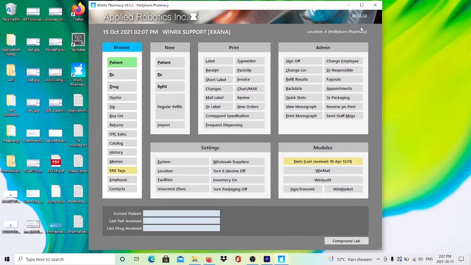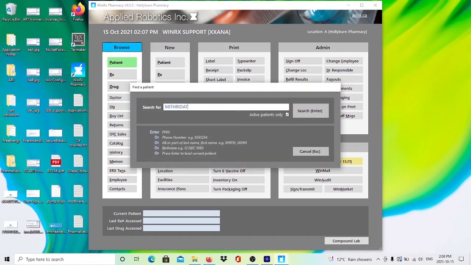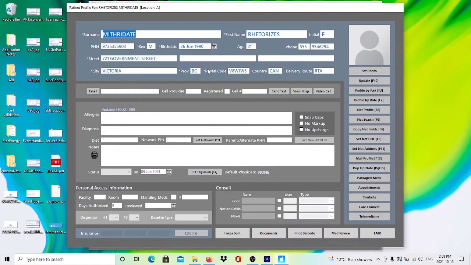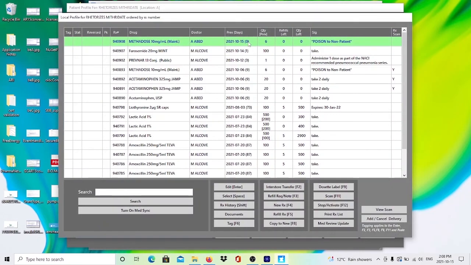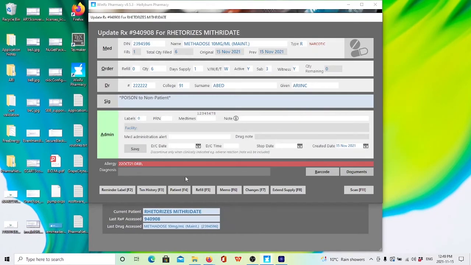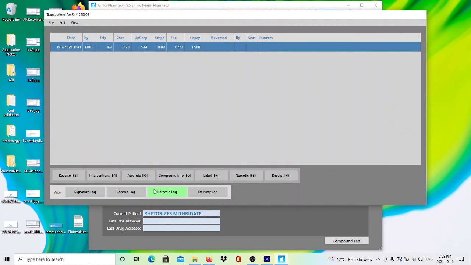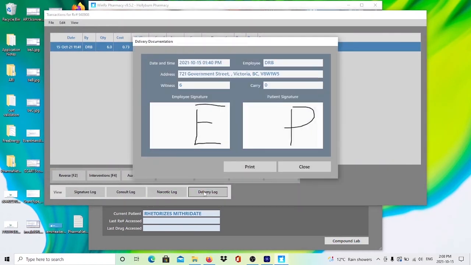Back at the pharmacy, after the medications have been delivered, a pharmacist can look at the signatures associated with witness prescriptions in WinRx. To do this, they go to the patient profile, go to the patient's Rx history, click on the relevant prescription, look at the transaction history for the prescription, and click on Delivery Log. There we see the employee signature and patient signature associated with this delivered medication.